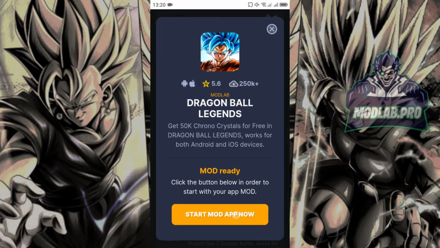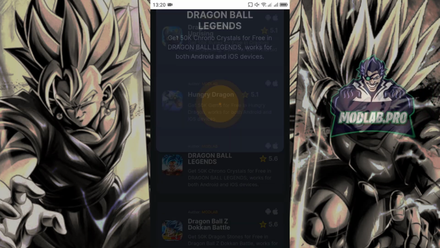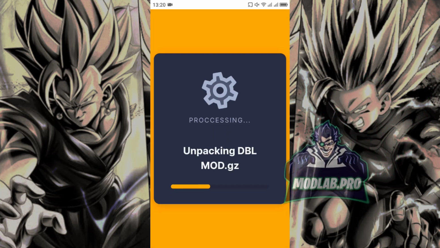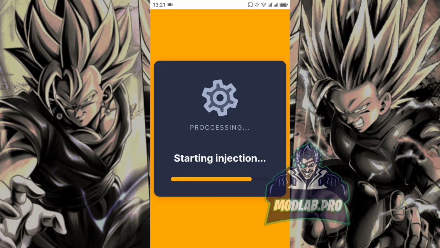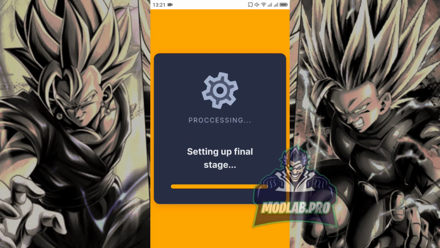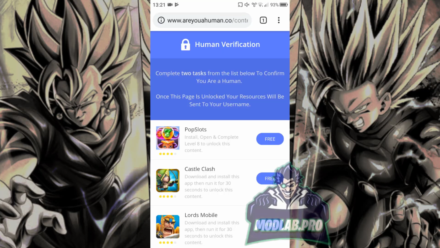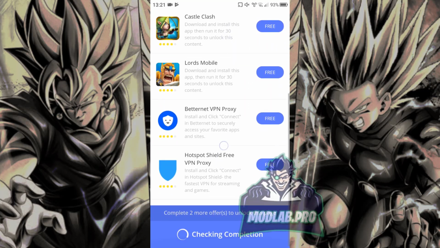Installing this mod is very simple, just click on Start Mod and follow the instructions. The last step is a simple verification process. Just complete 2 tasks, remember to follow the instructions below task. Let's speed up video for this process.